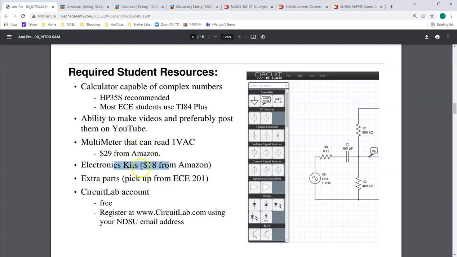That's the great thing about electrical engineering. Our parts are fairly cheap. It's a little expensive, but then we don't have a textbook in this class, so you save your money there. You're going to need to pick up a few extra parts that aren't in the lab kits. Those are free. Just pick them up in ECE 201 anytime you want.